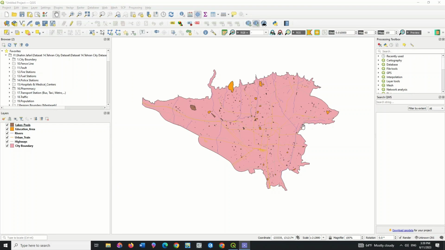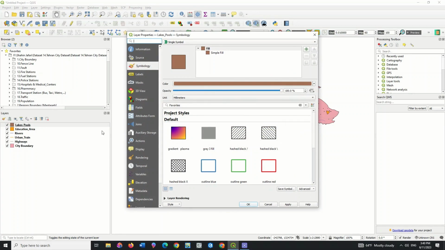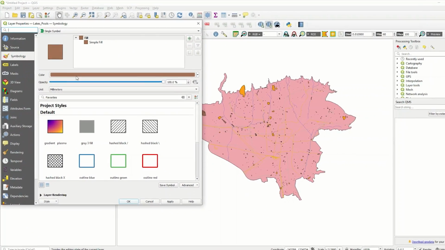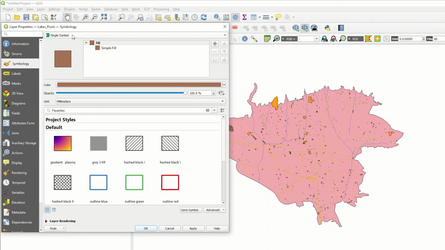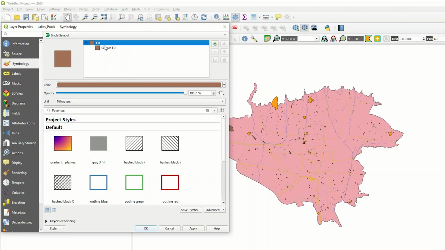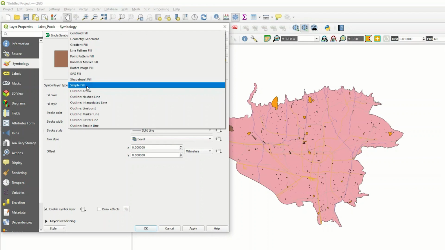To perform Symbology, you need to import your layers into the software. Here we have the polygon and lines layer. To do Symbology, you need to go to your layer, right-click, and select the Layer Properties option. We can change the appearance type. Click on the layer. You can also change the symbol layer type.